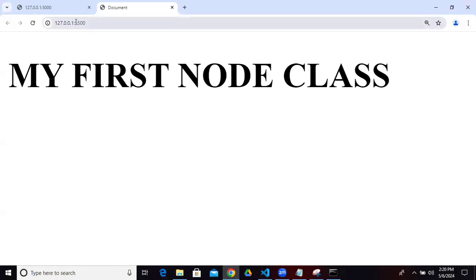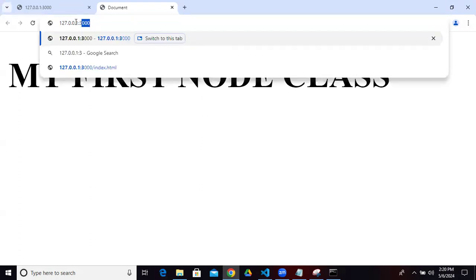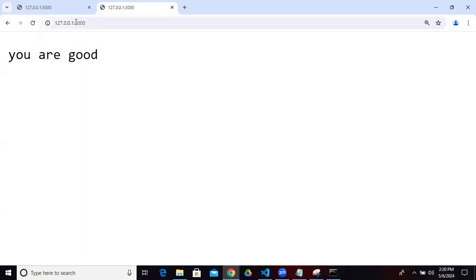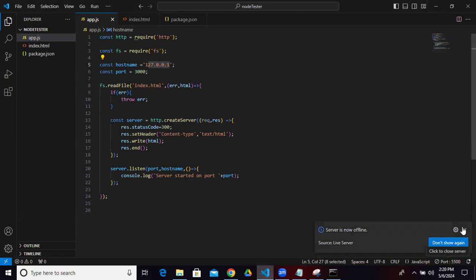But we are not interested in using the 5500. We want to use our own port, which is actually 3000. And using the 3000, you must have the server running. So you restart the server anytime you make some changes.